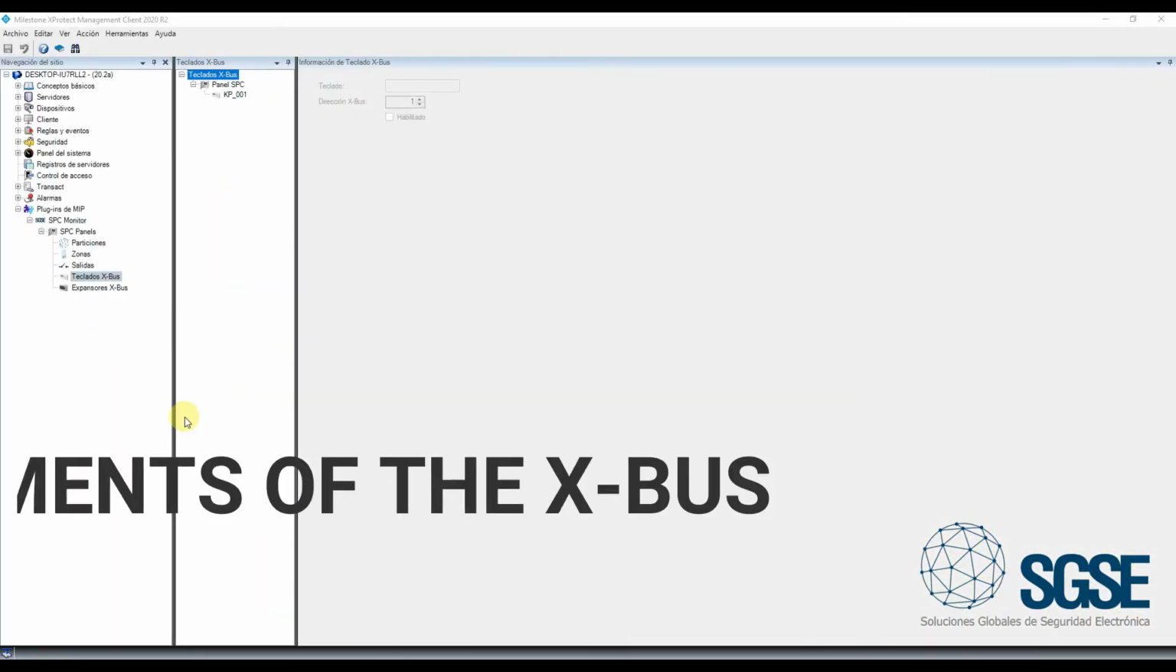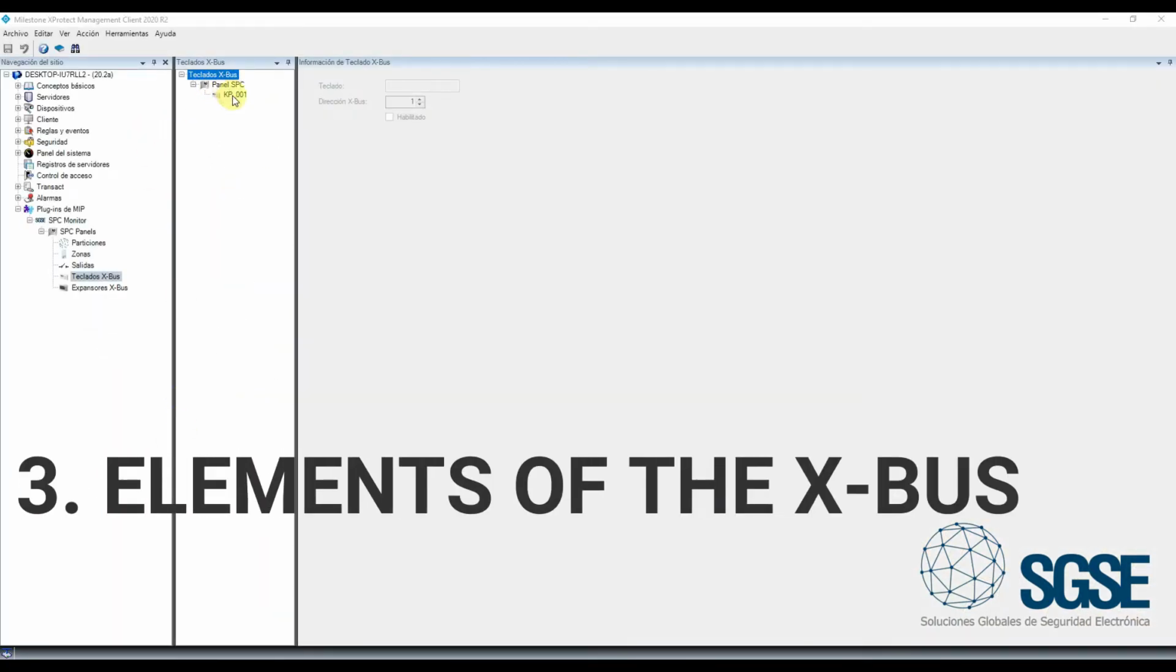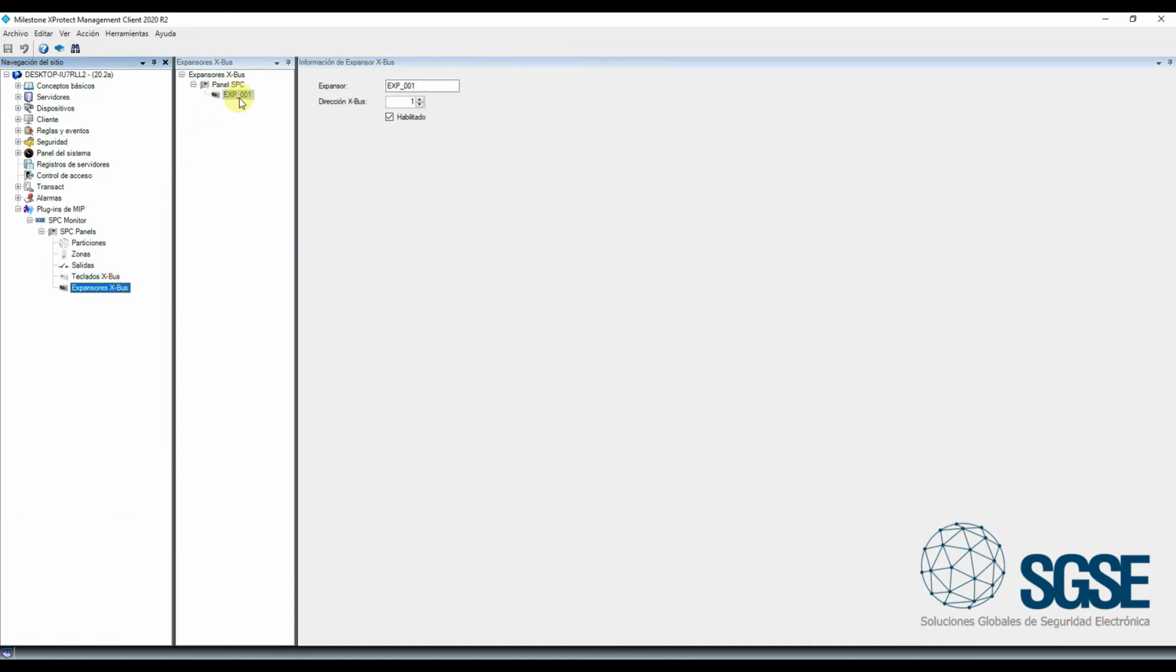The plugin automatically creates the number of XBus keyboards and expanders that we have indicated when registering the panel. If we want the alerts from the bus to be associated with the corresponding elements in Milestone, it is necessary to configure the address they have on the XBus.